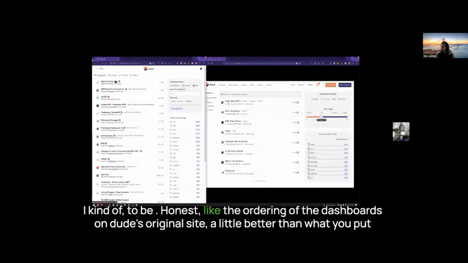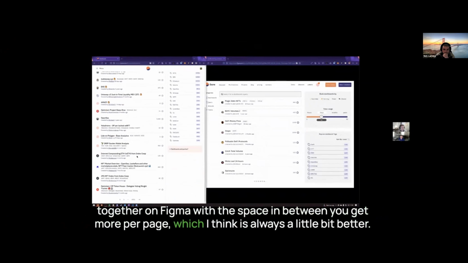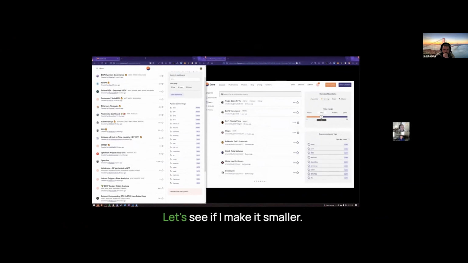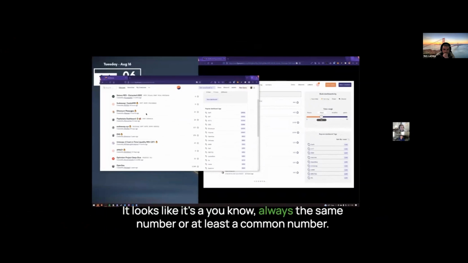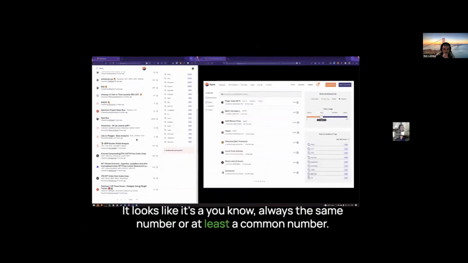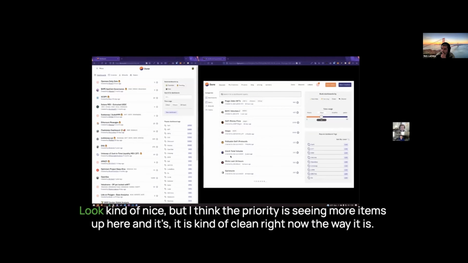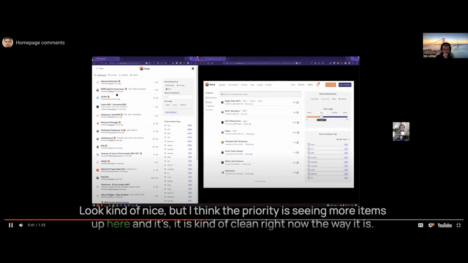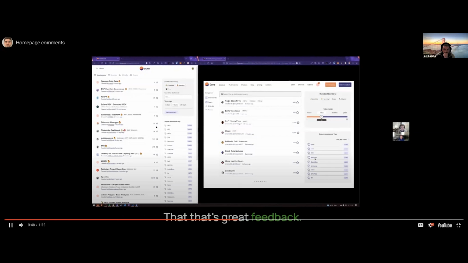To be honest, I like the ordering of the dashboards on Dude's original site a little better than what you put together on Figma with the space in between. You get more per page, which I think is always a little bit better. Let's see if I make it smaller. Do they still? Okay, it looks like it's always the same number, or at least a common number. Because I think adding the space might look nice, but the priority is seeing more items up here, and it is clean right now the way it is. Got it. That's great feedback.